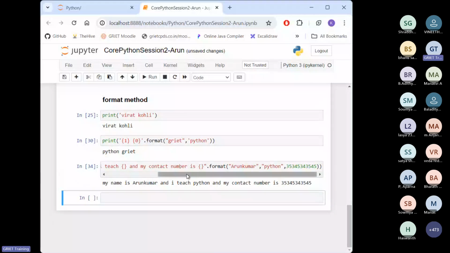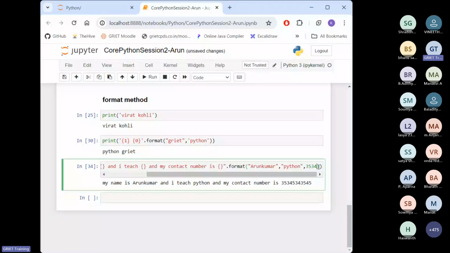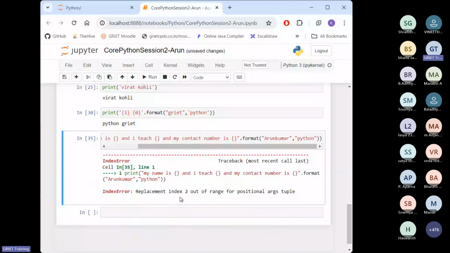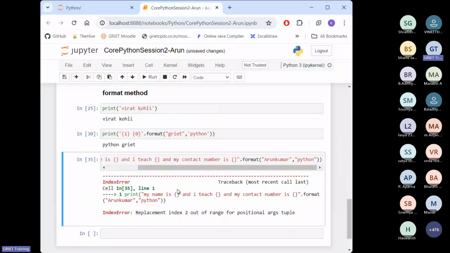Hope you understood this, right? So you can write empty braces wherever you want to, but for that the corresponding value should be there. Now, for example, I'll remove this phone number. Now, why is this error coming for me? I'm getting an index error. So what is this error? Can anyone tell me? What is this error?